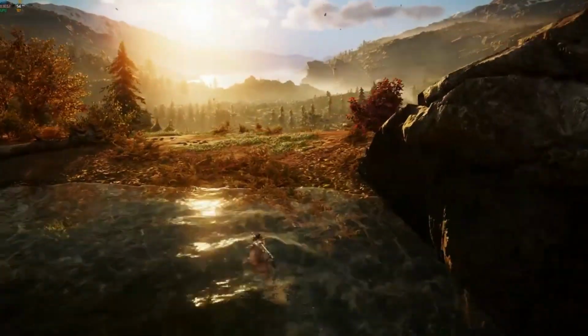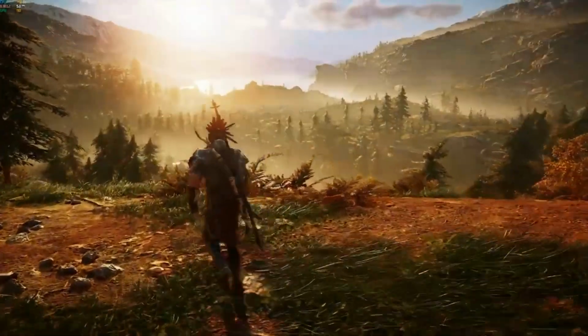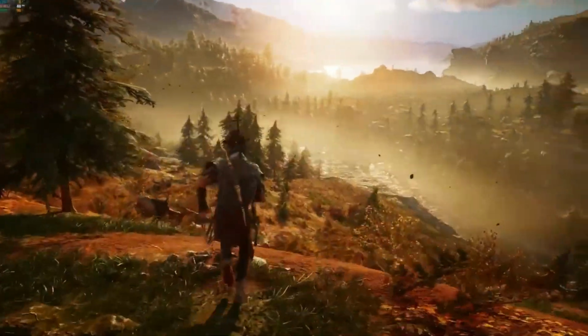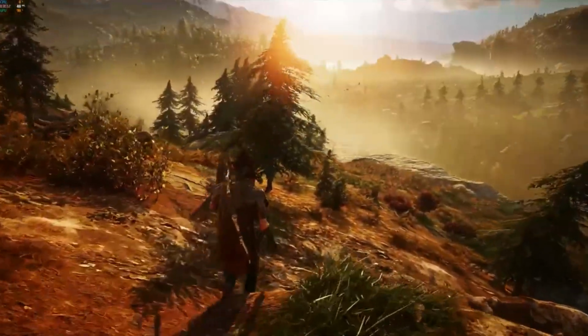Picture this: you're playing a game or watching a movie, and suddenly you're struck by how incredibly realistic everything looks. Shadows, reflections, lighting, everything seems to be behaving just like it would in the real world. That's ray tracing at work.